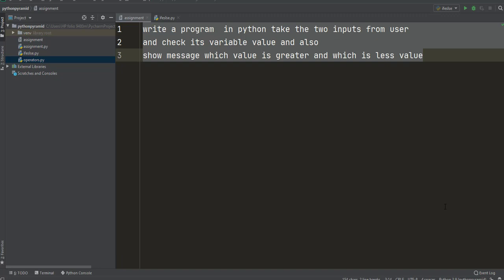First of all, I want to give you an introduction about why we use decision making. There are two conditions: when we want to execute the true condition and when we want to execute the false condition. When we want to execute the true condition, we use the if condition. If we want to execute the false condition, we use the else condition.